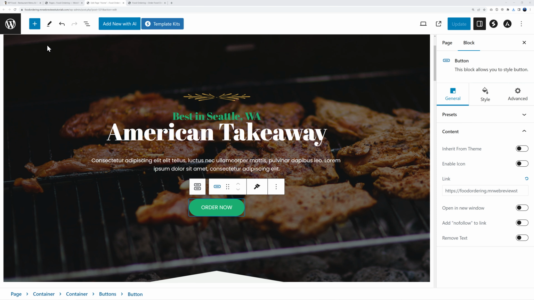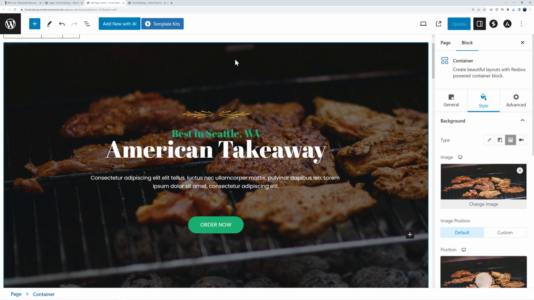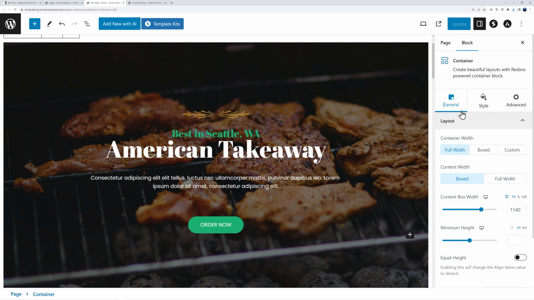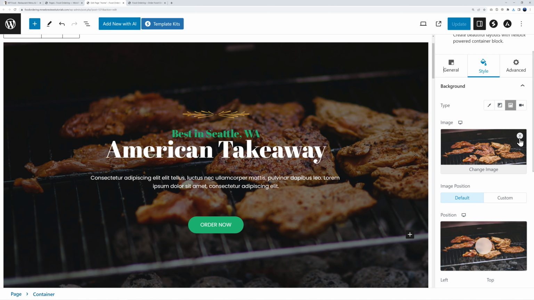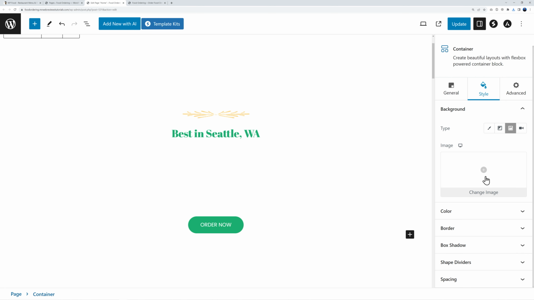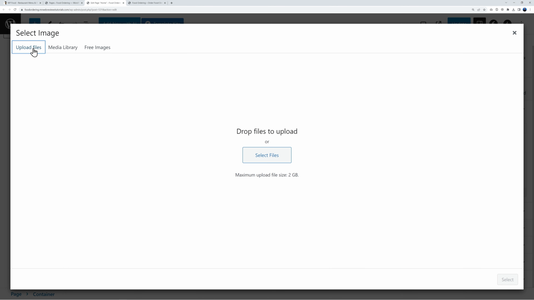And for this, all you have to do is basically click on the main section here. So anywhere where the image is. And as you can see, you have style. So if you go to style, this is where the image is. So it might show up in general here. So just go to style and this is the image. And now we can change this, okay? So click on that. And now let's upload our own image.